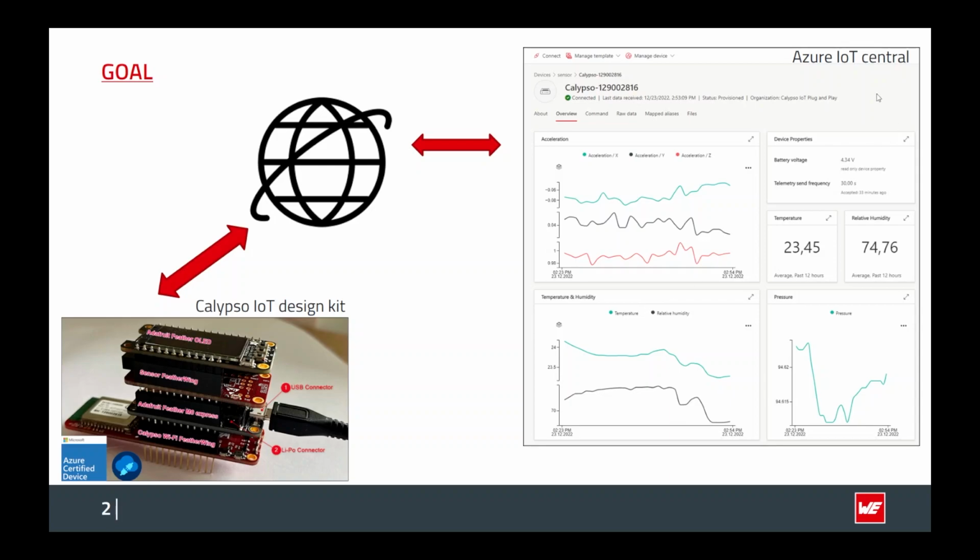Today, we are going to use the Azure IoT Central cloud platform where the data is going to be visualized, as well as there is a possibility to send certain commands back to the design kit. Being Azure certified device as well as IoT Plug-and-Play certified, it is very simple and easy to connect the Calypso IoT Design Kit to the Azure Cloud Platform.